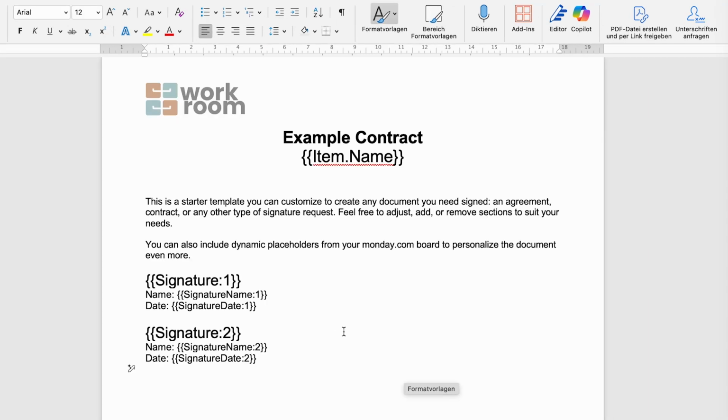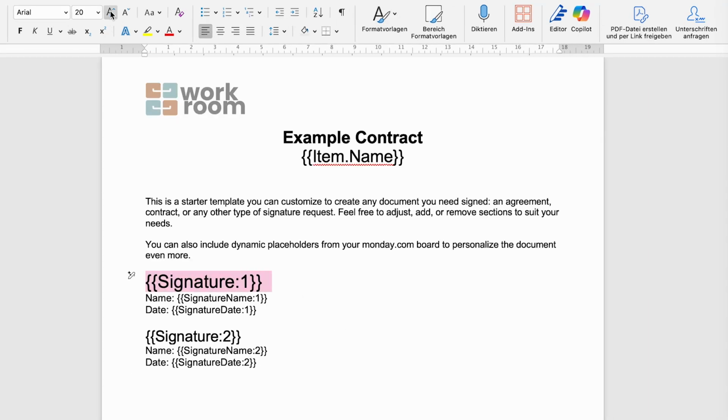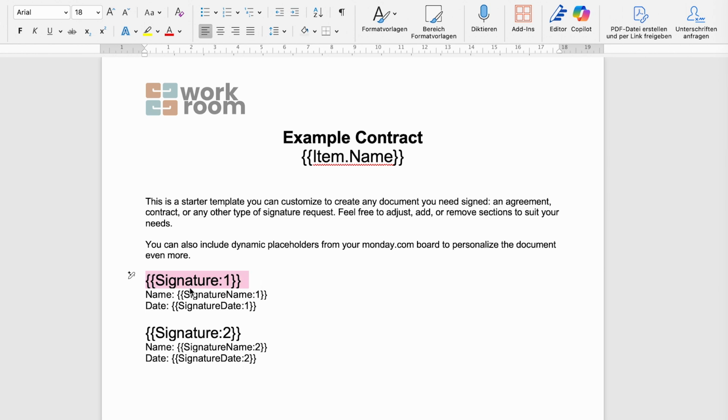There's one tip. Use a large font size for signature 1 so the image of the signature isn't too small on the final document. Also consider enlarging the signature date placeholder slightly. Here's an example of how it could look. If you need more help customizing it, please check out our Help Center.